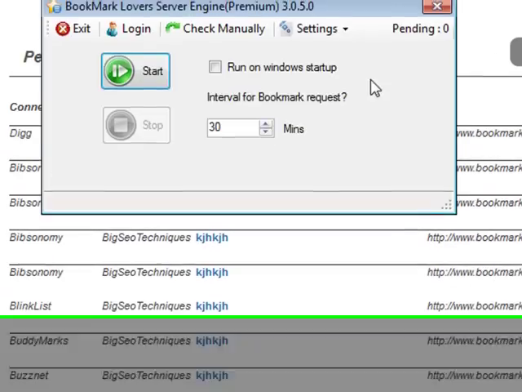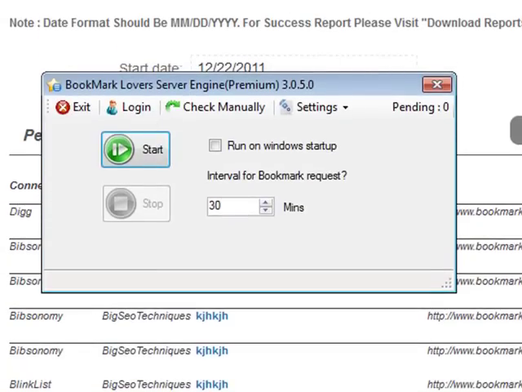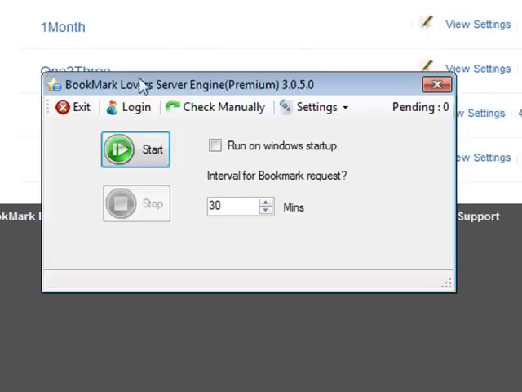So now what I'm going to do is go over to my submitter. Now this is my submitter here, and let me try and explain. I can click on start, and if I click on start, what this is going to do is go over and download my pending queue and put it over to here, and it's going to start posting to them.